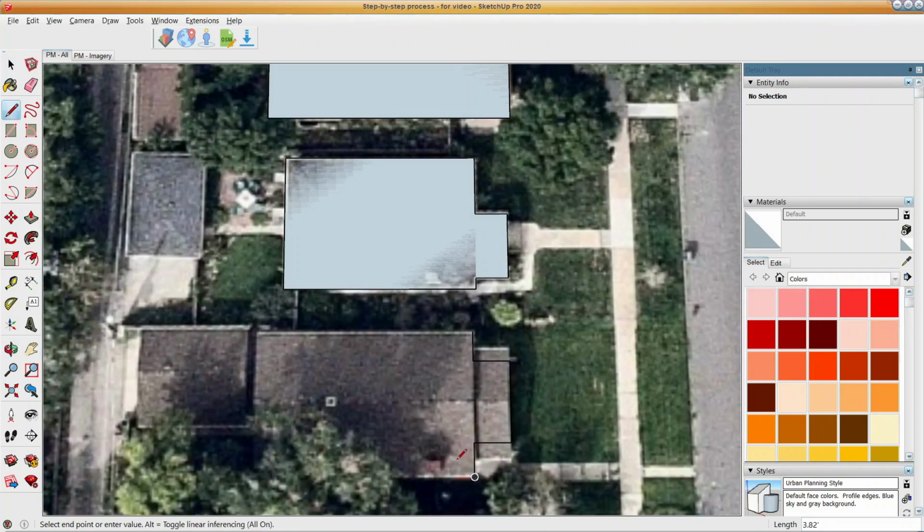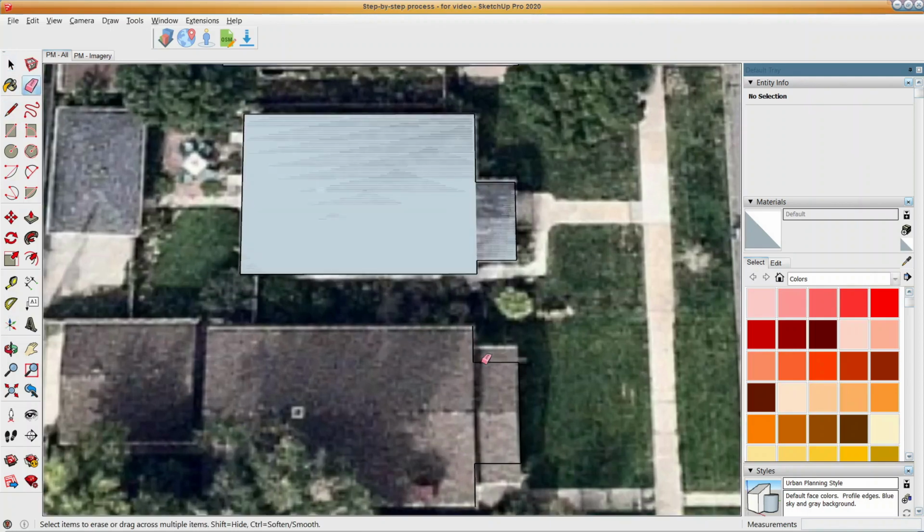Also, if you don't like a certain segment you drew, you can use the eraser tool. Shortcut is E.